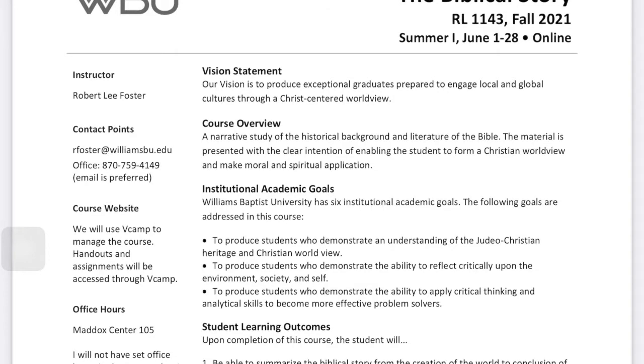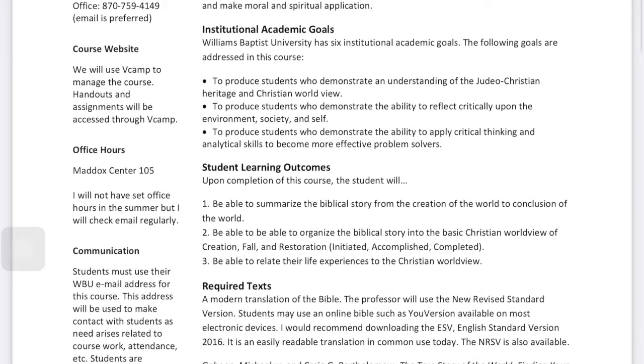We're going to use this class to try to accomplish several of our big picture institutional academic goals. If you're not aware of it, we have 6 institutional academic goals that we try to tie everything we do academically to. And those are found in the catalog. You can look those up without any trouble. In this specific class, we're going to try to hit 3 of those.